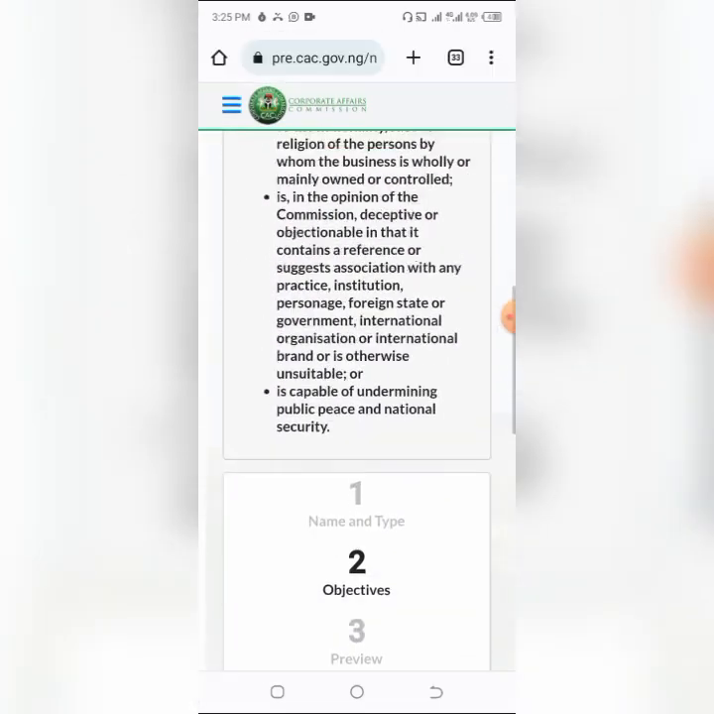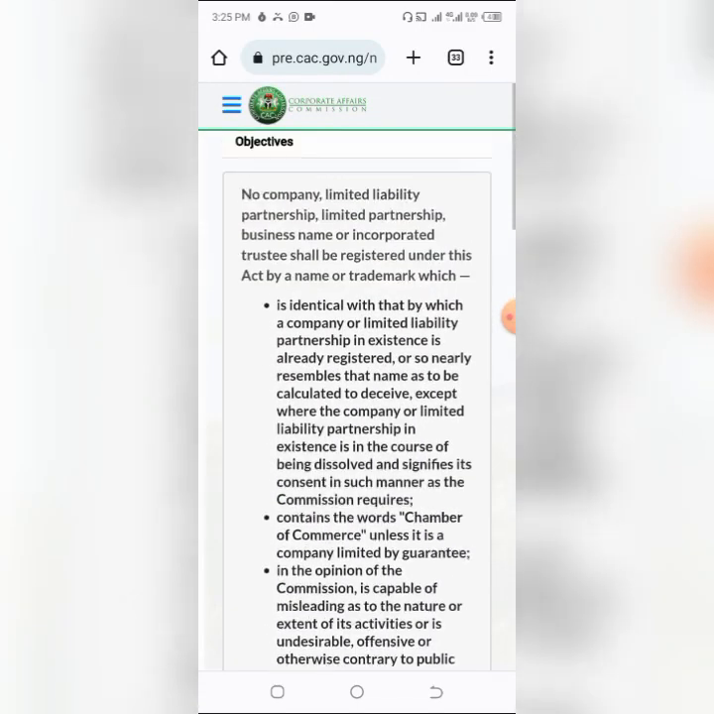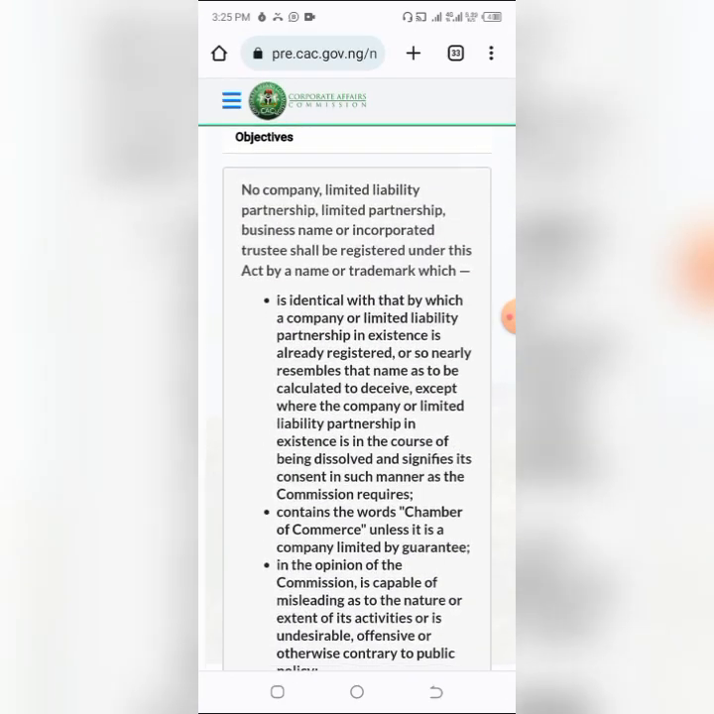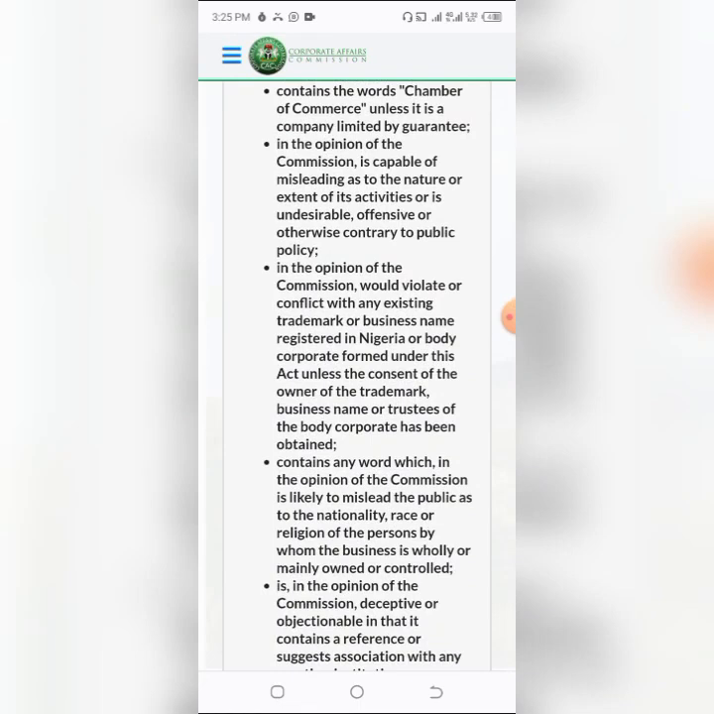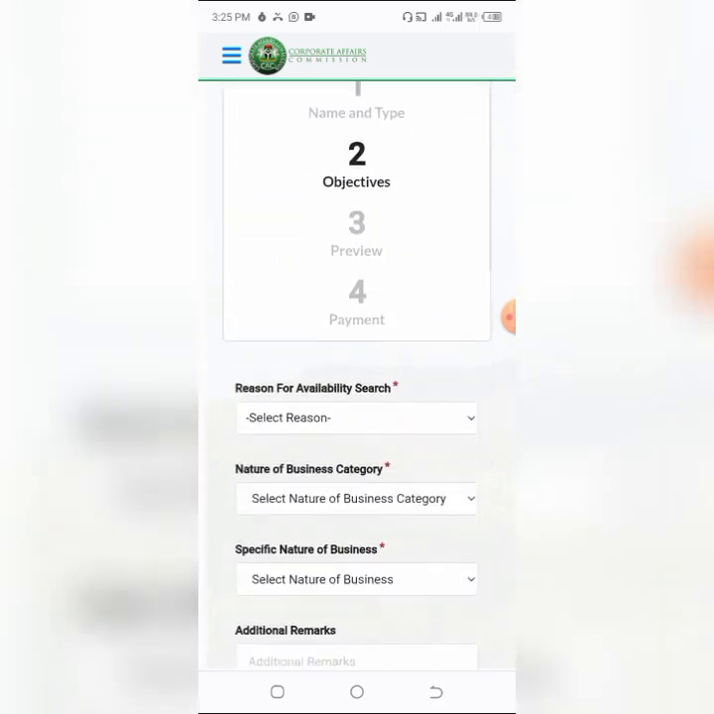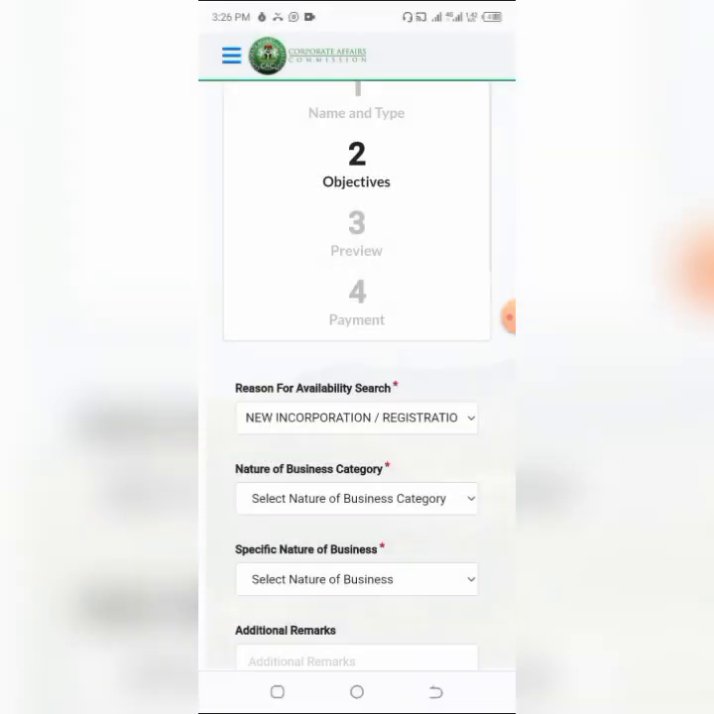Now, what is the objective of you registering that name? You can also read through it and see what this objective means. If you are registering your name and it's academic, so maybe you are registering a school, you can't just register a school as a business name, you need to register as a company. Please take note of that. So my objective now: what is the reason for the availability search? Is it that you want to change a name or want a group holding? I'm going to click on new incorporation register because I just want to register it new afresh.